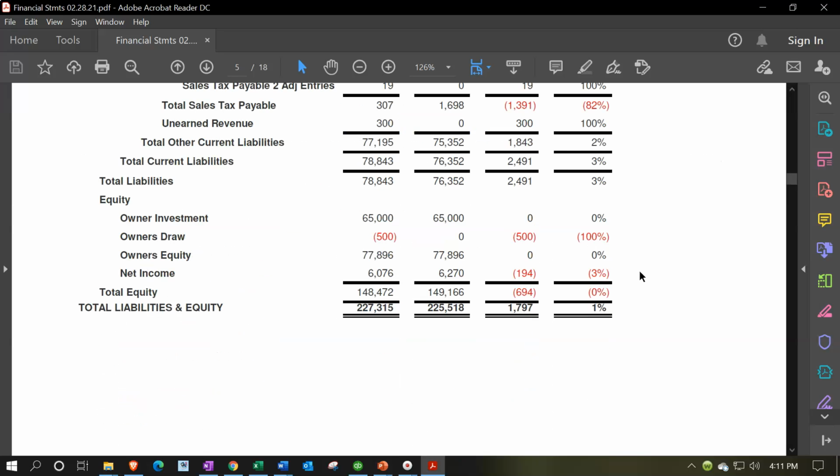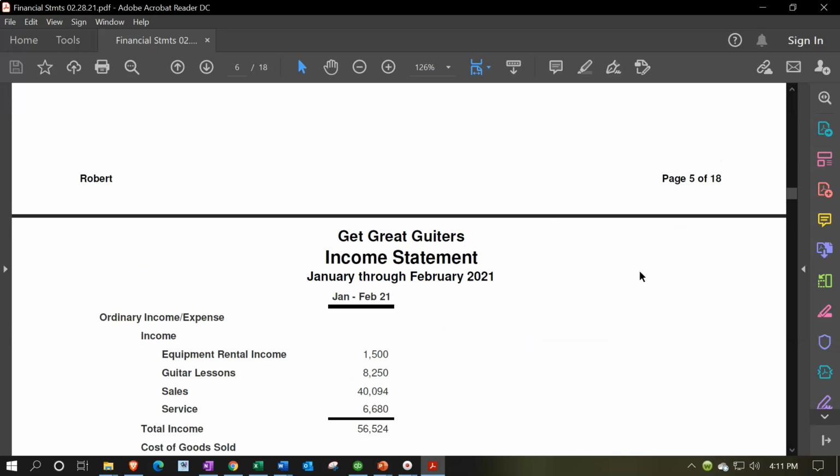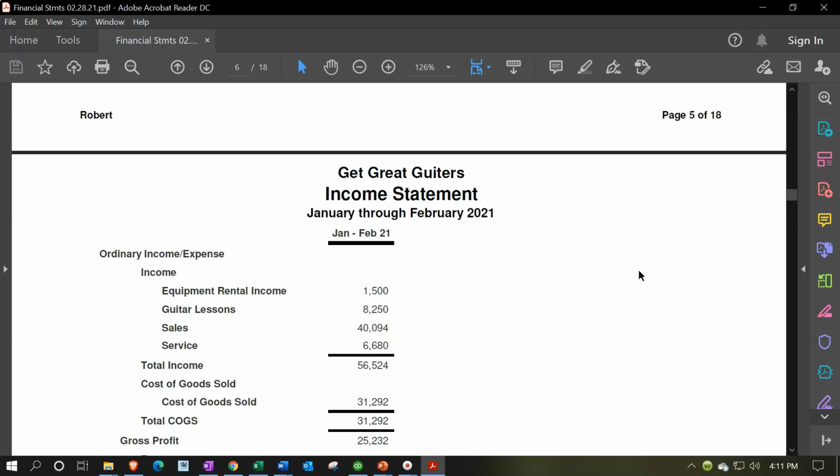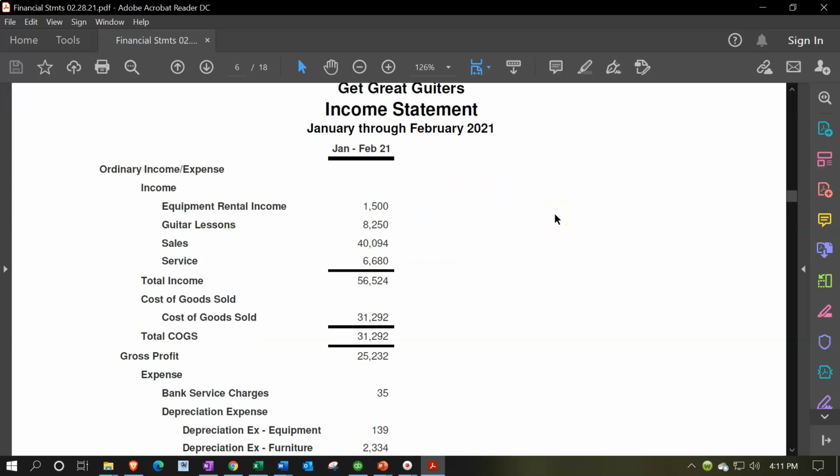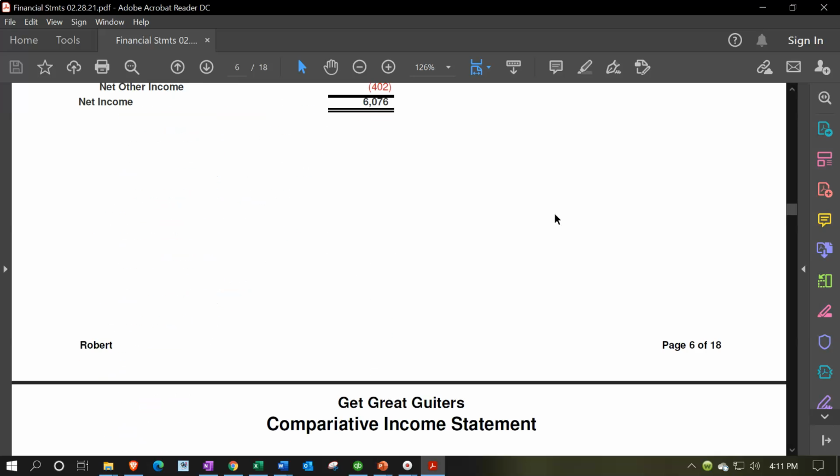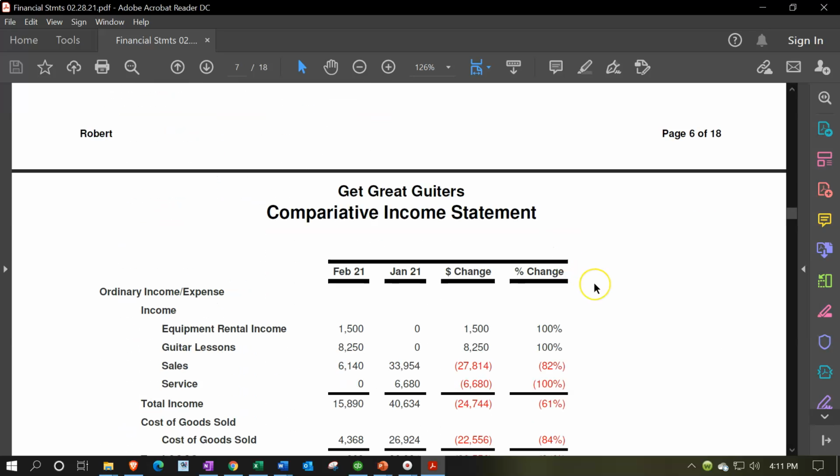So then we have this comparative balance sheet. We have the income statement, and then once again, the income statement, we renamed it. You can call it the profit and loss or income statement. And then we have the comparative income statement. Then once again, the comparative income statement, you can have a whole lot of comparisons. This one we're comparing last month to this month, the change, the percent change.